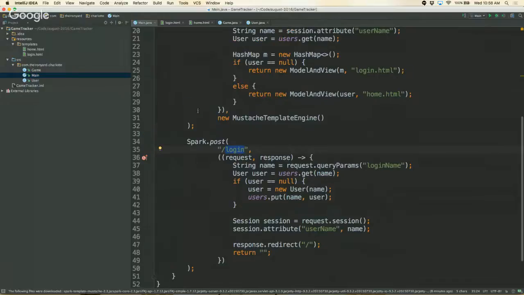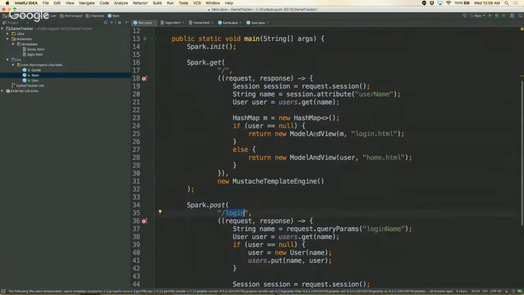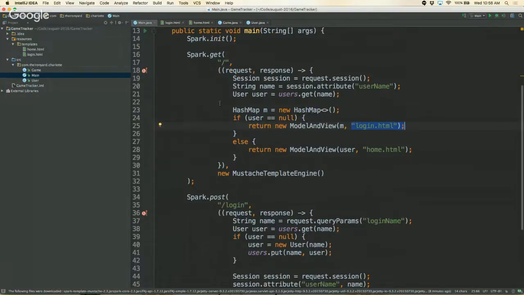Cool. That's how we're able to do this right here, where we render conditionally one template or another template. So login HTML there versus the home template, which is the template file that we made up here.